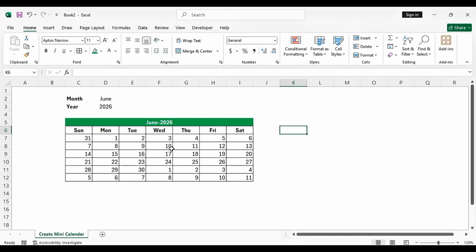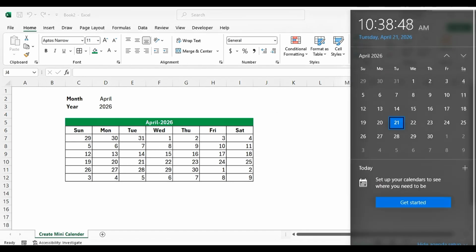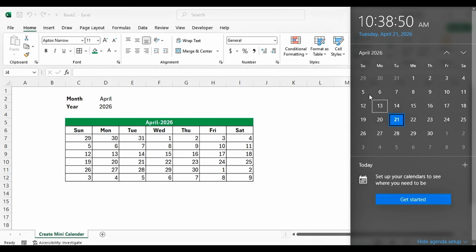Now we need to test our formula. If I select April, you can check and match the calendar with the data. If I open the calendar, you can see in April in the Wednesday we have 1, and then in the Thursday we have 30. So this is the 2026 calendar.